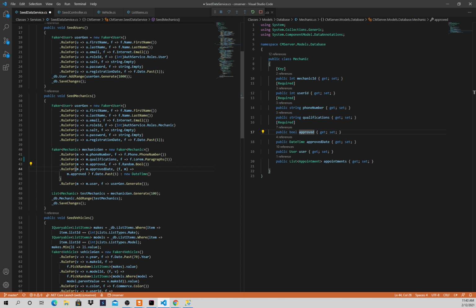So here's where things get even more interesting, because I have this approved date field. If the user was approved, I want to specify a date on which they were approved. But if they're not approved, then I just want a default date time, which I believe is like the beginning of 1900 or something like that, based on the regular date time constructor. So the behavior is going to be different if approved is true versus if it's false. Here I'm using the 2 arguments in the second lambda again, where I'm passing both the faker and a reference back to the mechanic record with the other constraints applied.